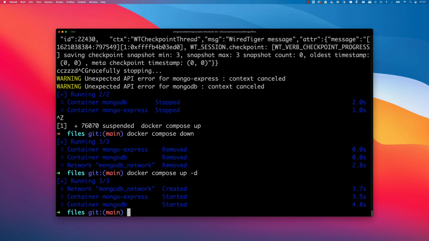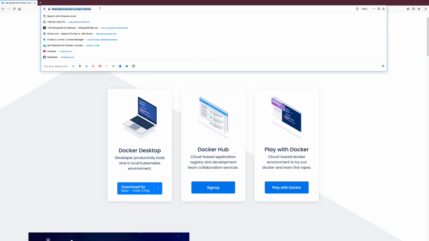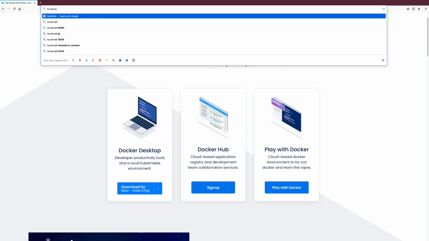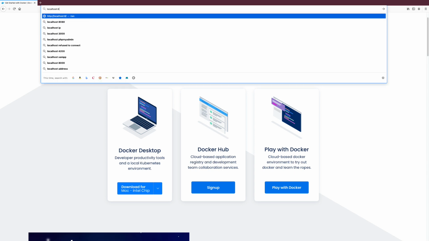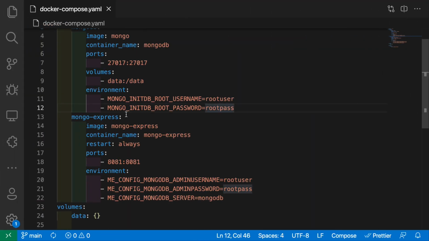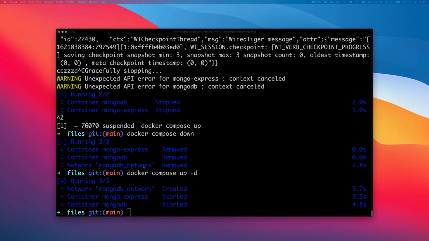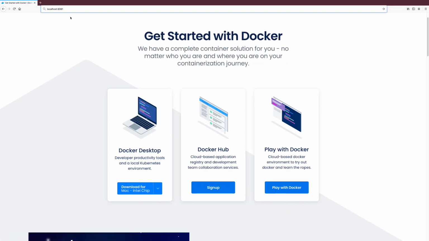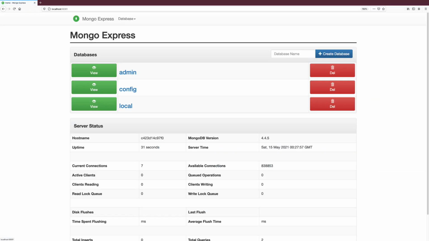And there we go. So now you can see that we have the shell available to us. So now what I want you to do is to open up your web browser, and in here go to localhost:8081. So remember, in here we exposed 8081 on the host to 8081 on the container. So let's access, press enter, and check this out.